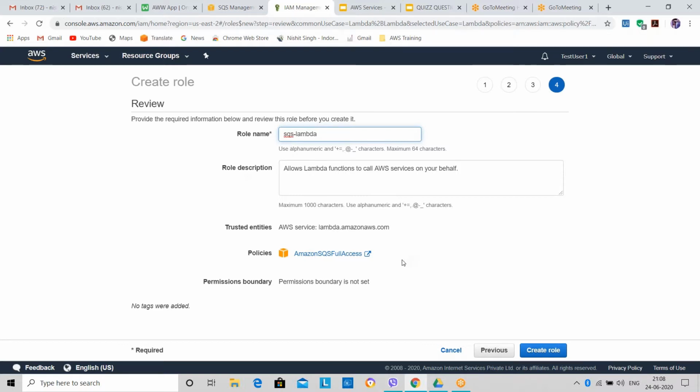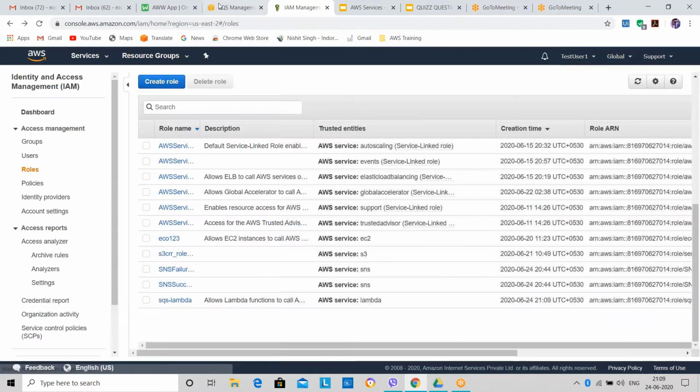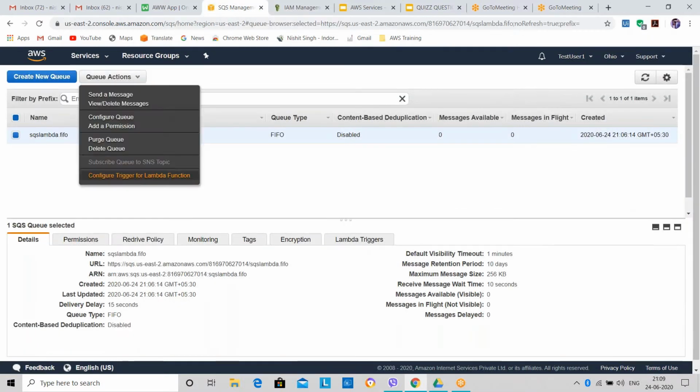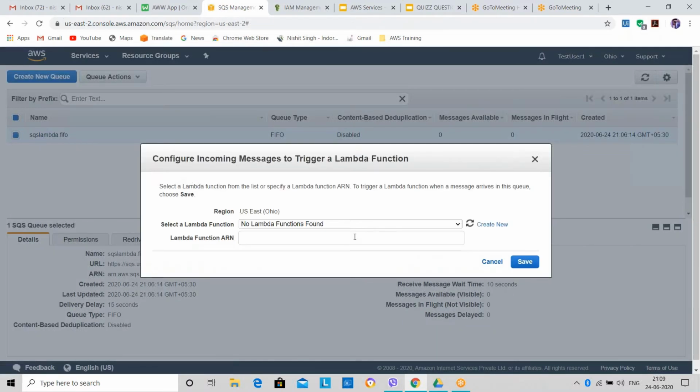Okay, and you guys can see the trusted entity is Lambda and the policy is SQS full access. So Lambda has the full access of SQS, so Lambda can use the SQS. After creating this role, you can go on to SQS and then configure the Lambda function, but we don't have a Lambda function right now, so we cannot configure it right now. If you want, you can create it.